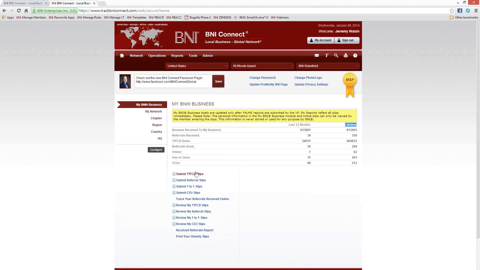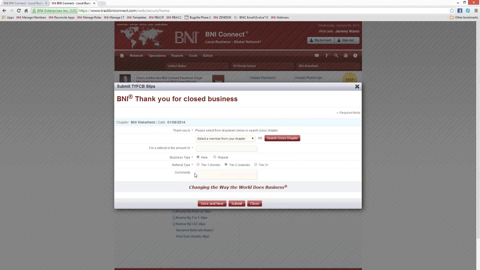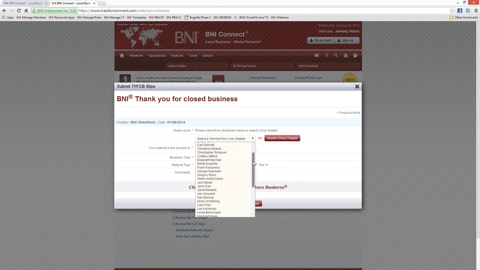So let's take a look at the first type of slip that you can enter. And the first one on the list here is the Submit Thank You for Closed Business Slips. So if I click on this link here, what this will do is open up a new slip. And this is very familiar to the green pieces of paper that we submit at a chapter meeting. You can see that it allows us to select somebody from the chapter. So we just click this drop down. This will show you all of the active members in your chapter. So you just need to pick somebody from the list.